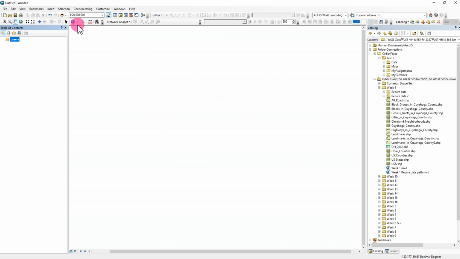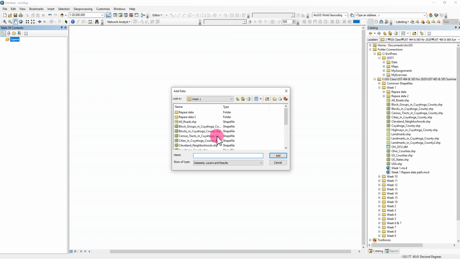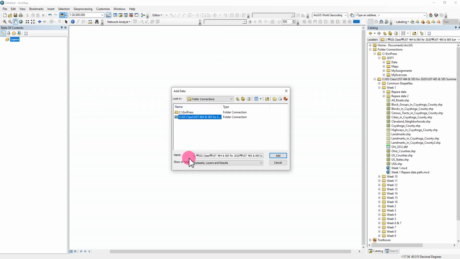So now we learn how to add data here, right? You click add data, and then you navigate to your data folder which you connected before. Here I go to the connection that I connected before, and then I can see 2 folder connections. I click this, and week 1, and then we get the data here. So we can add data through this, okay?